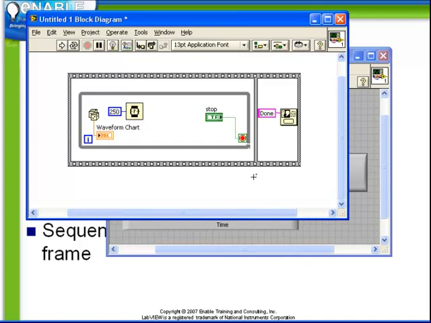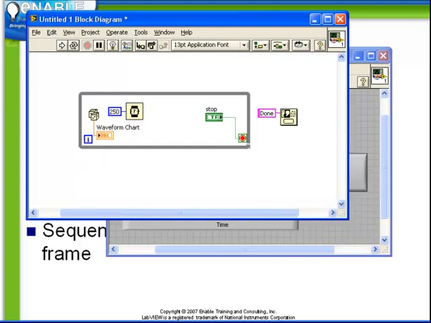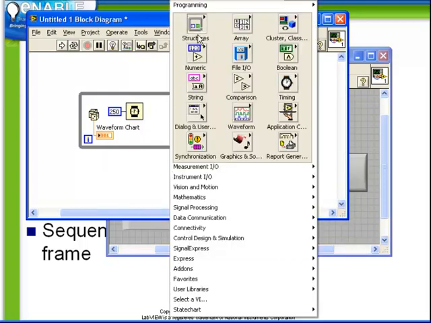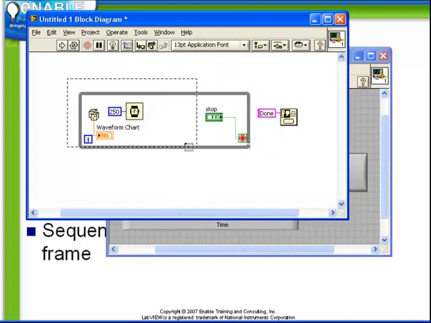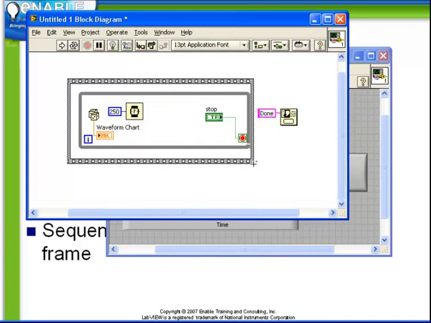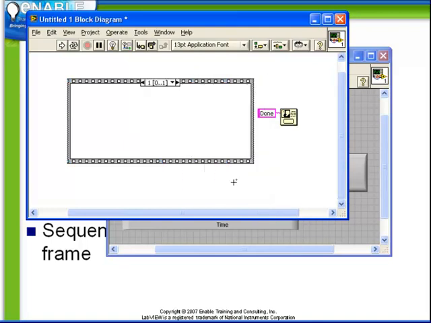Another option, instead of a flat sequence structure, is to use the stacked sequence structure. Let's begin by removing the structure entirely. From the Structures palette, we choose Stacked Sequence, and again we encompass our code. This looks very much like the flat sequence that we created previously. Observe what happens when we add a frame after. Notice how the first frame is now obscured by the second frame.